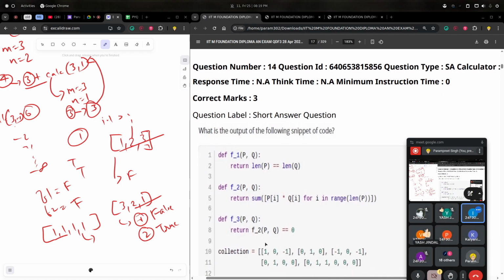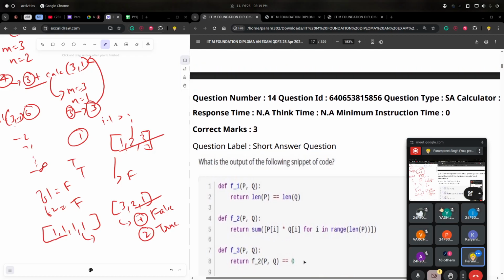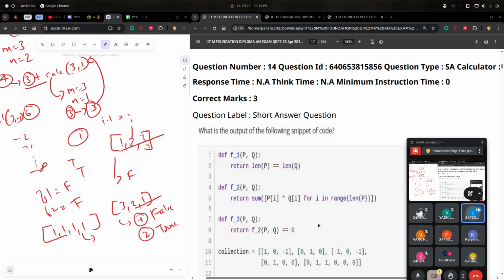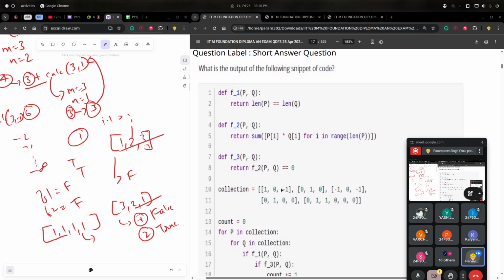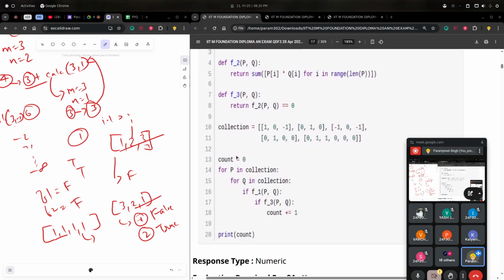Now, what is this F3 doing? F3 is checking if the dot product is 0 or not. Right? Okay, that means it's complementary, like 90 degrees. Yes, 90 degrees. If two lists or two vectors are perpendicular to each other, then it will give us a dot product of 0, right? Basic maths concept, a basic vectors concept. So it is basically giving us the count of how many pairs have a dot product of 0, or how many vectors are perpendicular to each other.